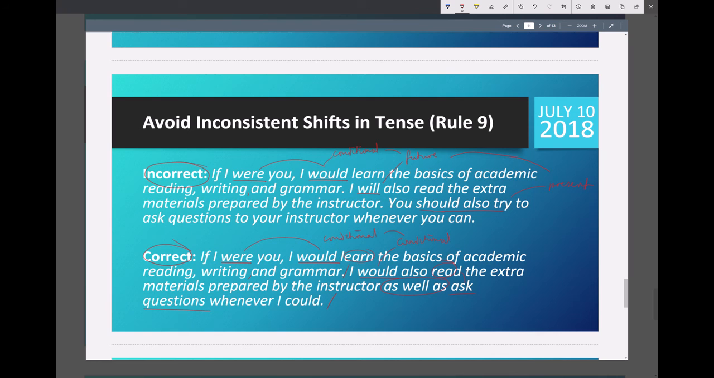So here you have the present and the present. So these match. So you have I would learn and I would read and ask. So that's how you stay consistent in tenses as well.